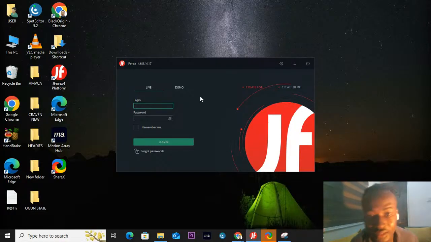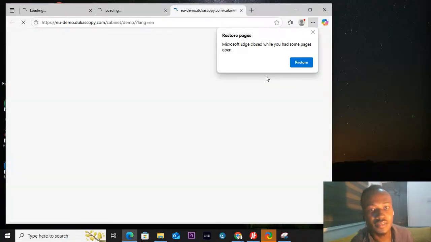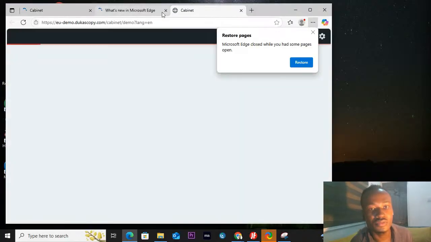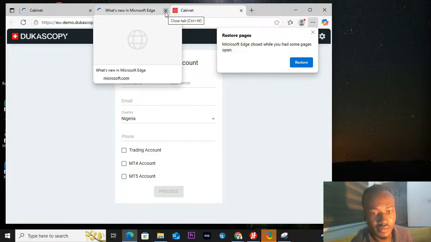So let's create a demo account. It's very easy. You come to demo, but we don't have a demo account login or password yet. So we have to come here, click on create demo, open, create demo. You can see it's processing. It took us down to open in our Explorer.